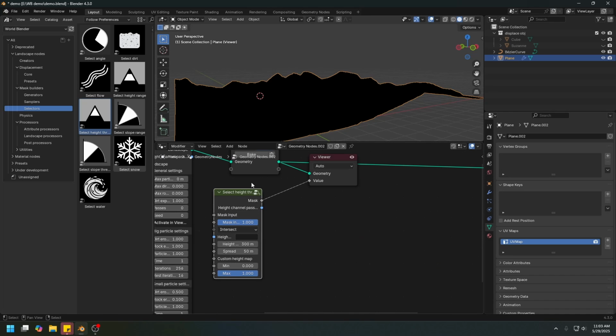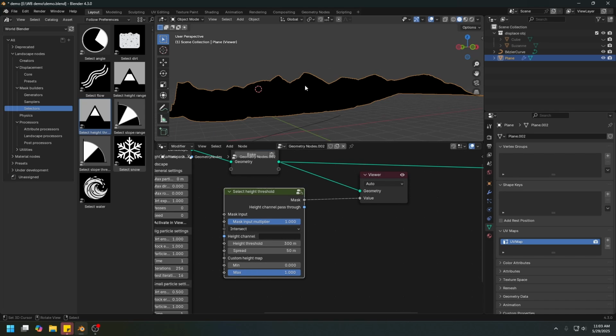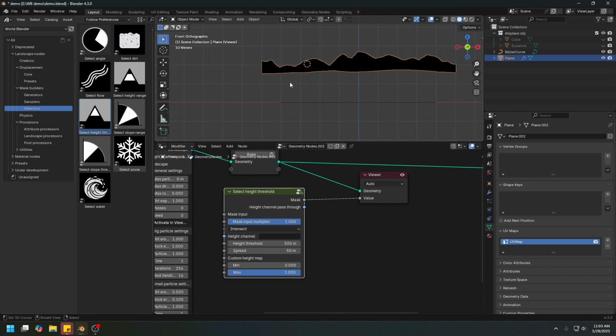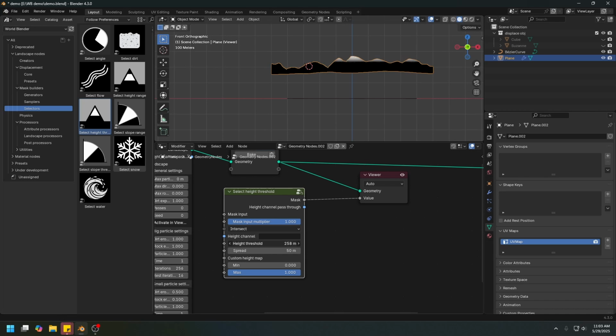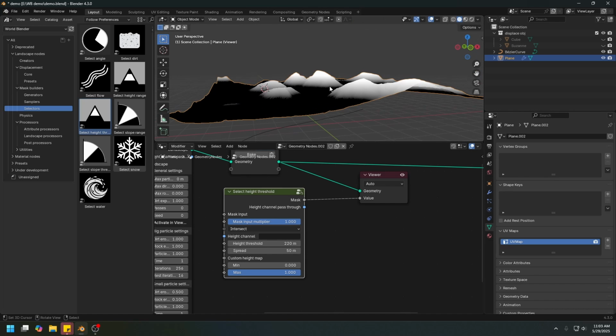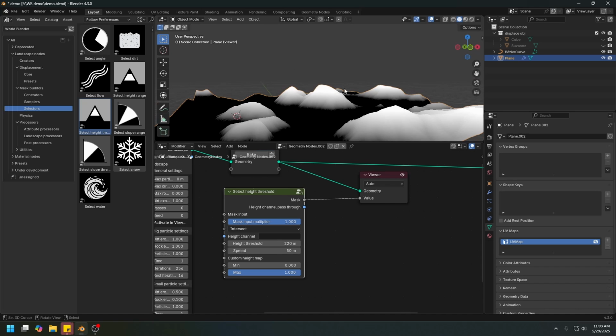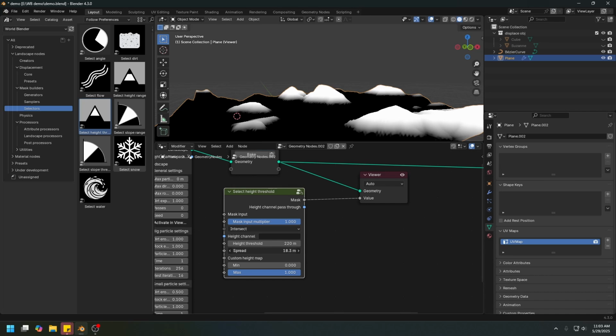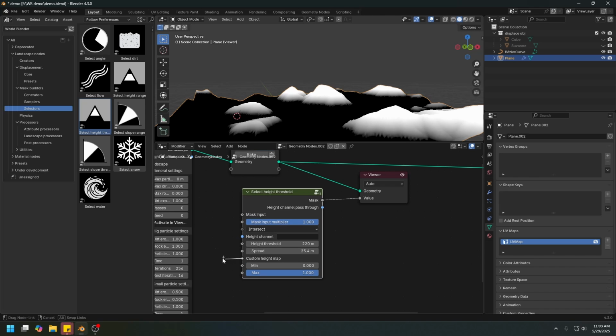Then we have the select height threshold node, parts of the landscape that is above a certain height threshold. Currently it is set to 300, and I think this landscape is, well, it's way below 300 meters, so we need to lower the threshold. So you see, we now select everything that is above a certain height threshold. And we can again increase or decrease the spread to control the transition between selected and non-selected. And again, we have this custom height map to override the height map.